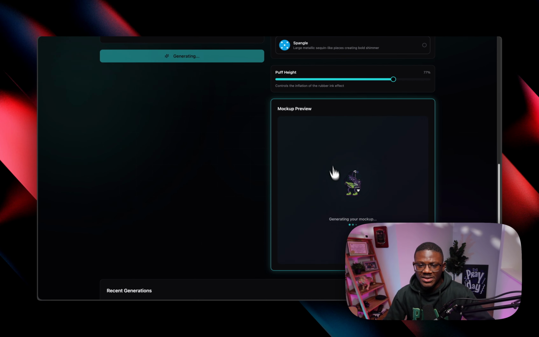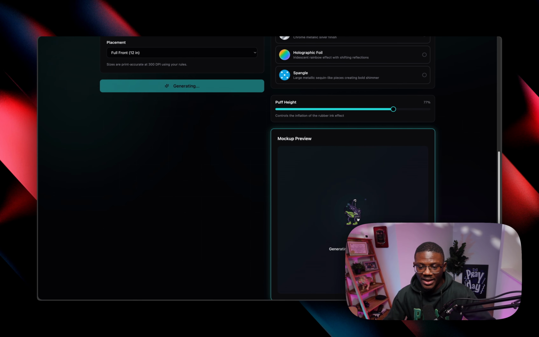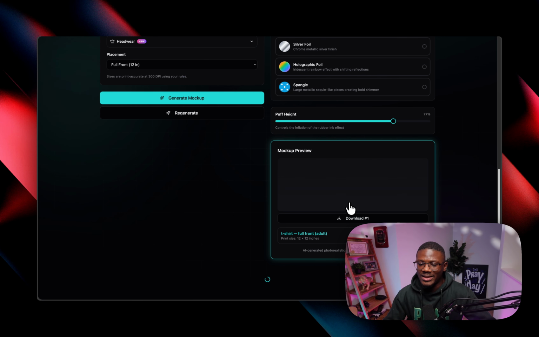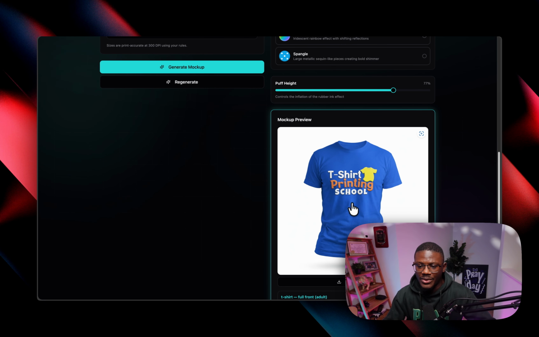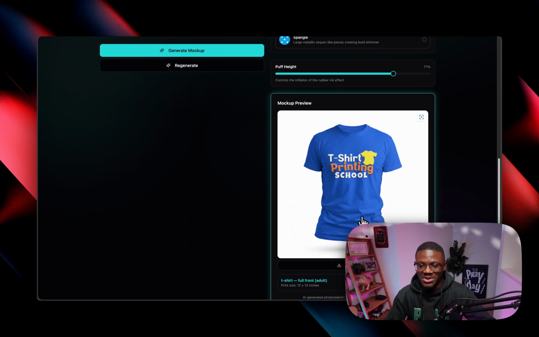So while it's generating, you can see right here, it's a little heat press telling you that it's generating your mock-up. I created this app based on experience and struggles. Most people are struggling with this problem, so I thought it would be much simpler for you. Again, this is all AI based. A mock-up is going to take you less than 60 seconds. There we go. We have a nice, clean mock-up right here, ready to go.